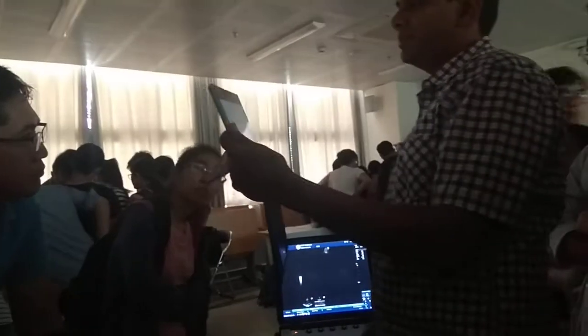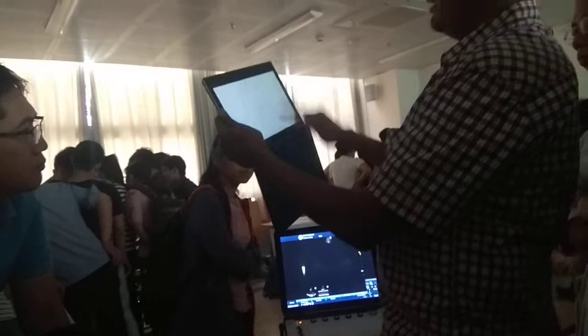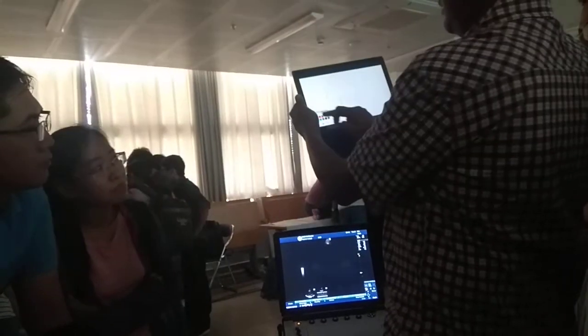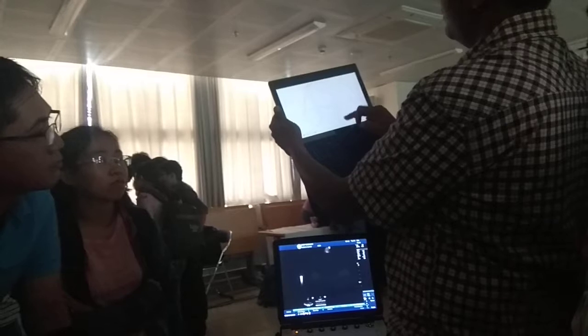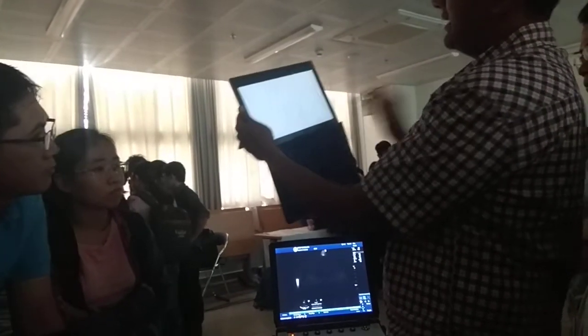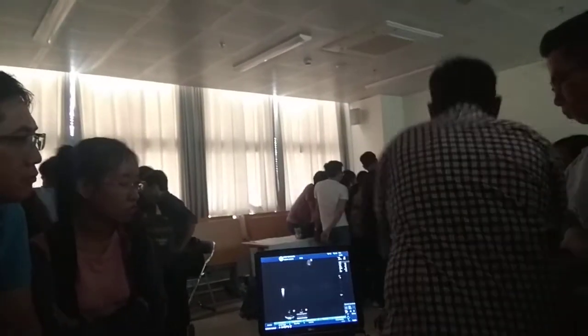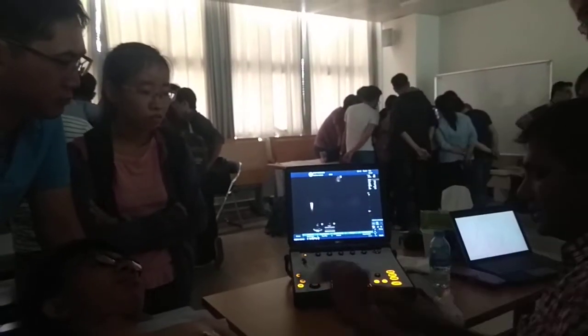If you have a depth that is only showing you right ventricle, left ventricle, and you can't see the atria at all, then you can't see anything. So you can't see the atria. So you have to have an optimal depth. So let's see.